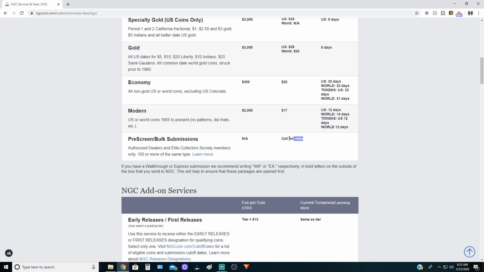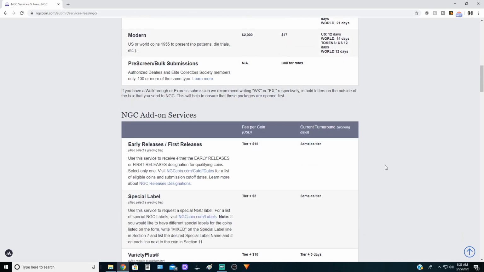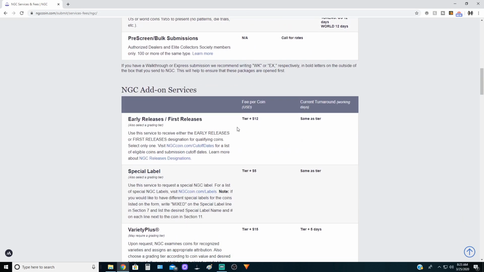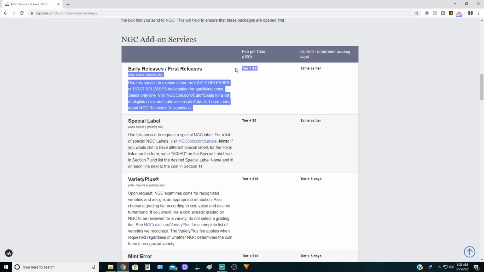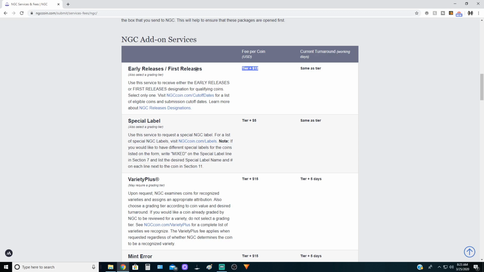Bulk submissions, of course, call for rates. That's, again, part of the elite tier for your membership. Early releases and first releases are all considered add-on services, as stated here. Fee per coin is going to be your tier plus $12. So let's say it's a modern coin, but you want to get the early release, first release designation on it. It'll be, let's see, $29. Yep, I can do math. So, $29 total if you want to do, let's say, a first release or early release America the Beautiful Quarter.